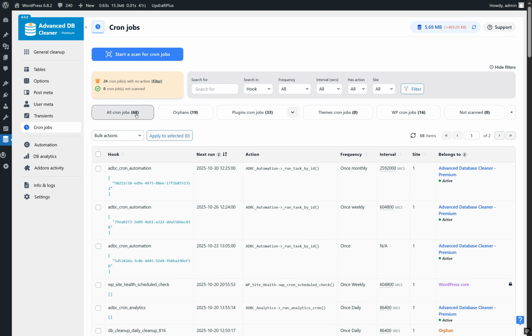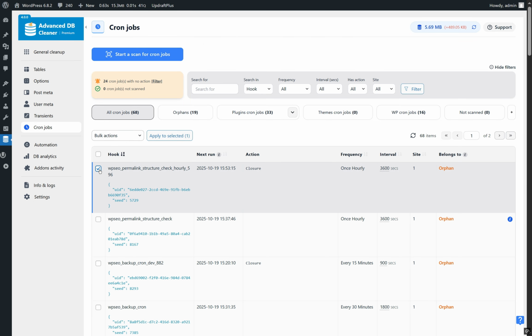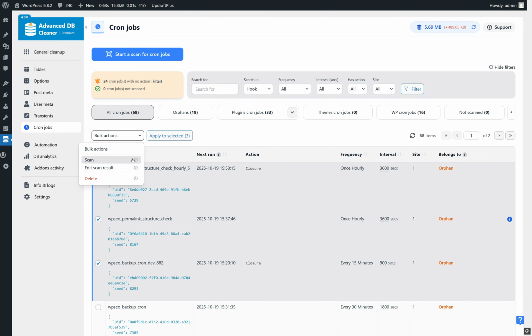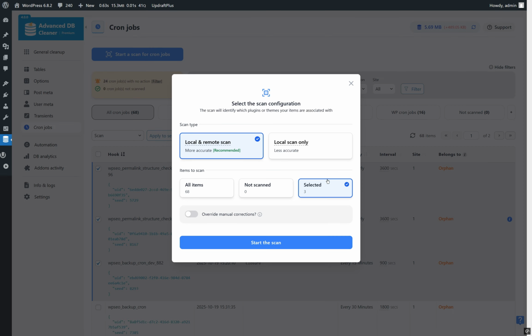Now let's move to the Bulk Actions menu, located above the list. These actions apply only to the cron jobs you've selected using the checkboxes on the left. Let's go through them one by one. The Scan action rescans only the selected cron jobs to update their Belongs To data. It's faster than rescanning the entire database.